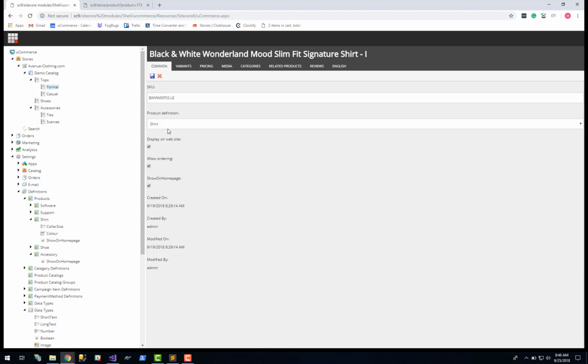But you could also use the definition to do more than just describe the product. We can also use it to create a more flexible site in terms of how a product should be displayed on the website. For example, we have the show on home page field here that also comes from the shirt definition, as you can see. With this field, we can check it when we present the listing of all the products in the category, and then hide the product if show on home page is false. So we can change the behavior of the website through the product definition field.